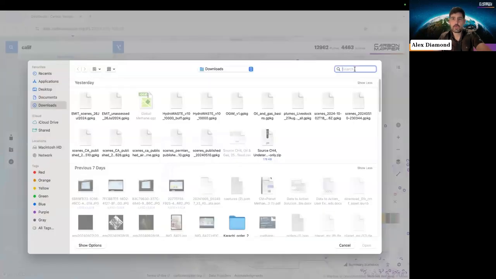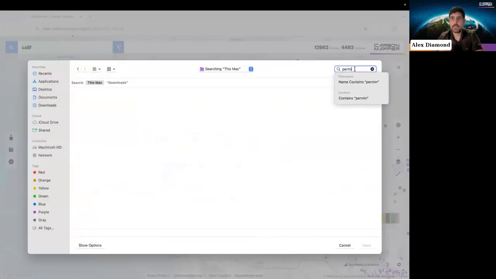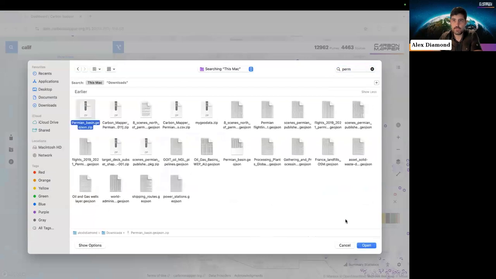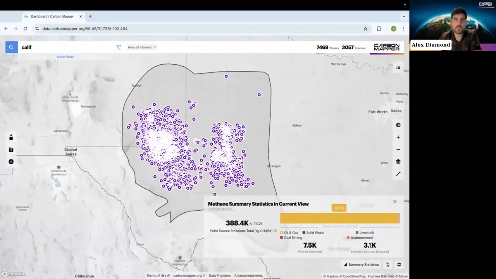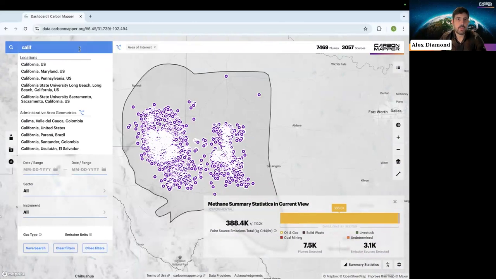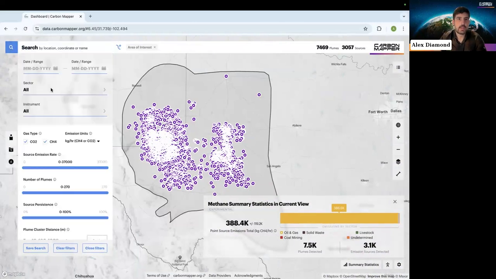So if I search for the Permian, on my desktop here, I think I have a GeoJSON. Similar to searching for a location, I can simply upload a file, and it acts as my area of interest. I can also go ahead and close that. I can constrain this by date too.